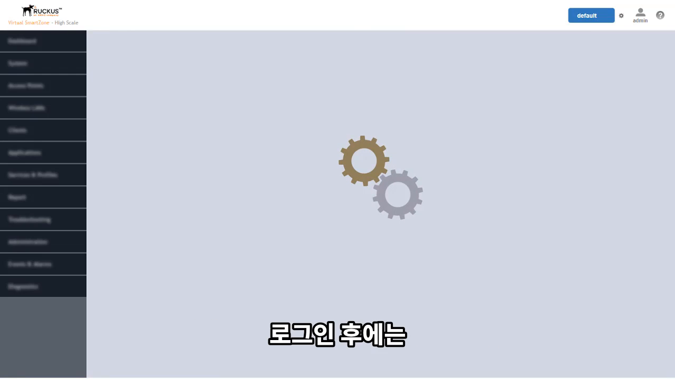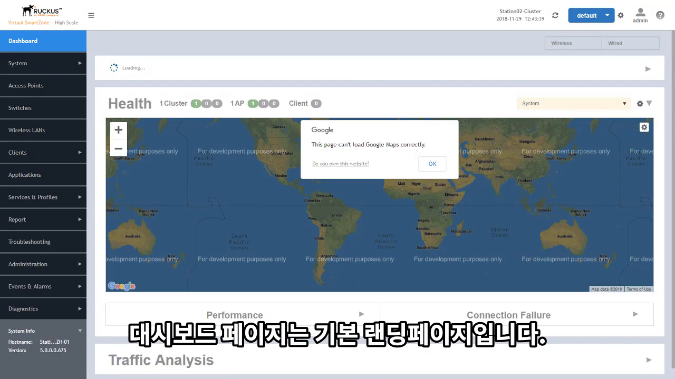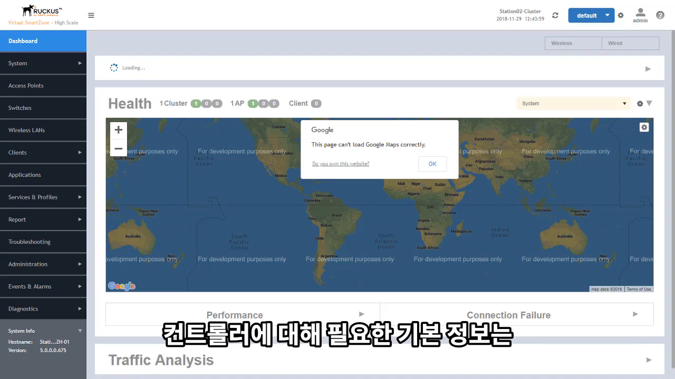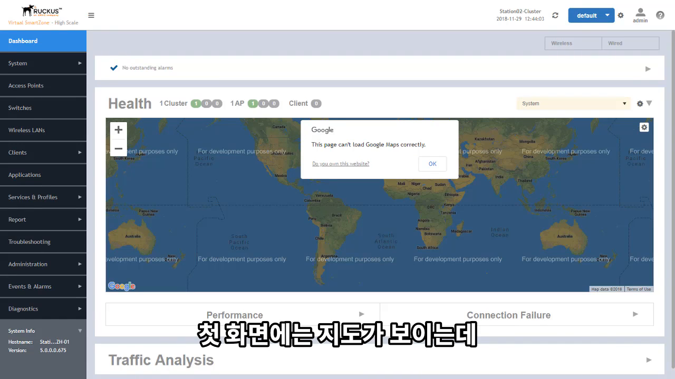Once you're logged in, it's always going to take you to the dashboard page. The dashboard page is the main landing page for everything you might need to know about the controller that you're working with. It's going to show you first a map.